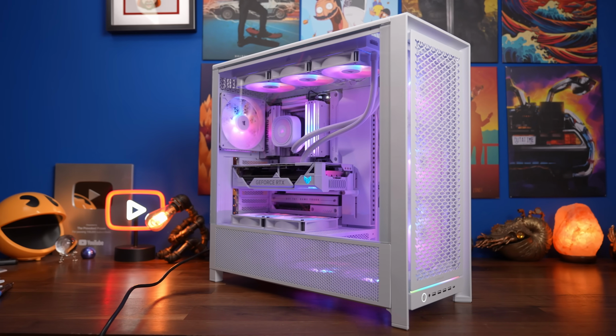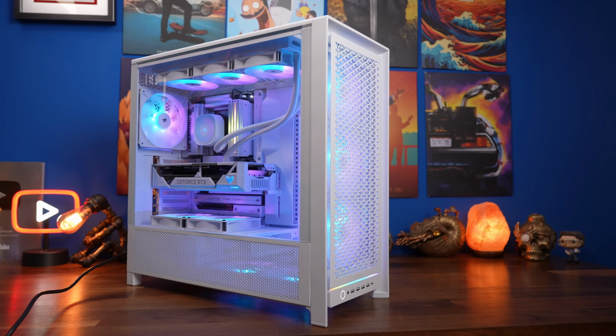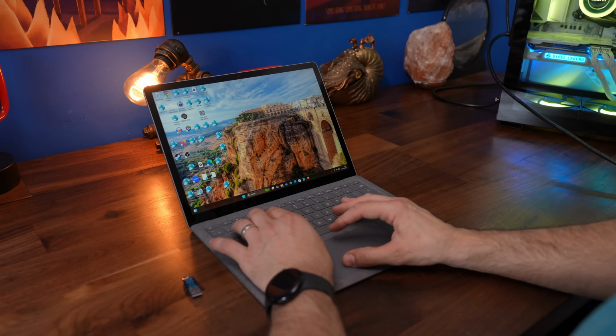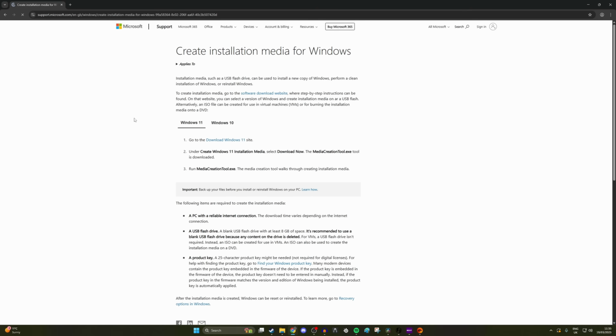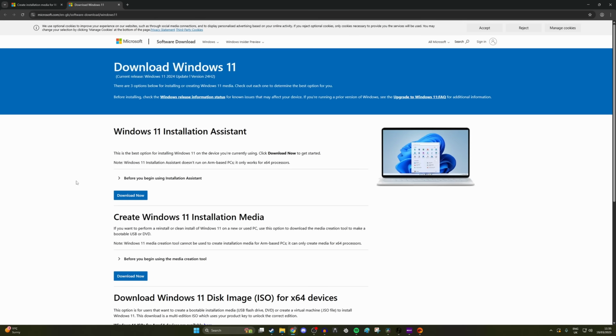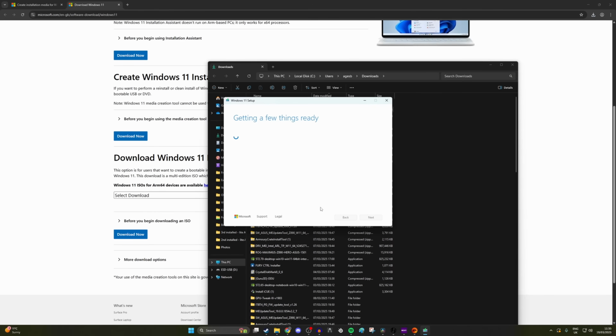Now let's take a look at what you want to do if you're going to install Windows directly onto the drive. First of all, we're going to need a separate machine. On a separate PC, search for Windows Media Creation Tool. You go over to this website, and then you want this one, Create Windows 11 installation media. Then you open up the download and run the download file.